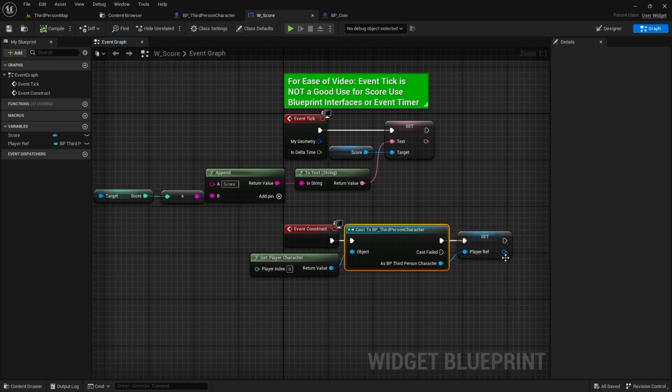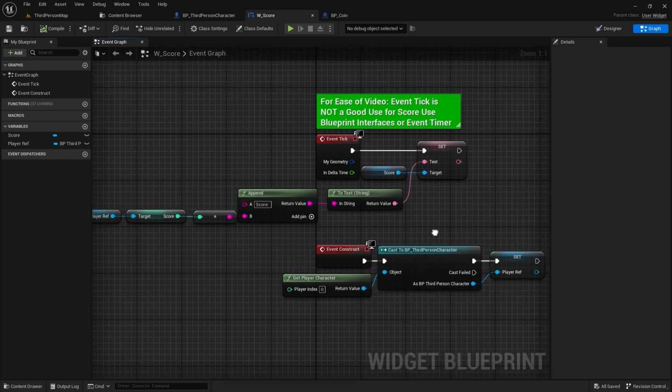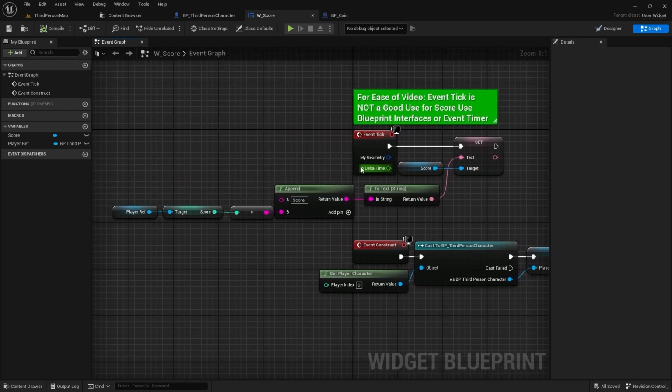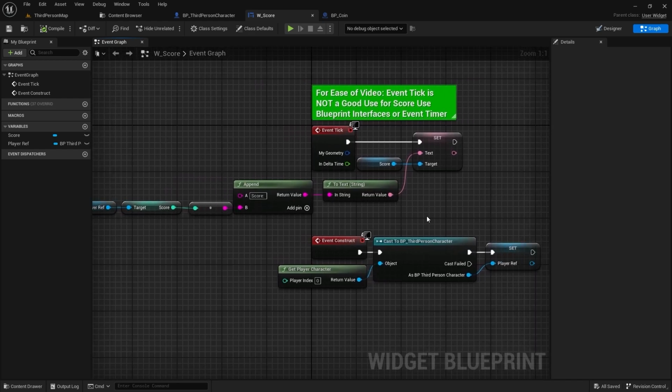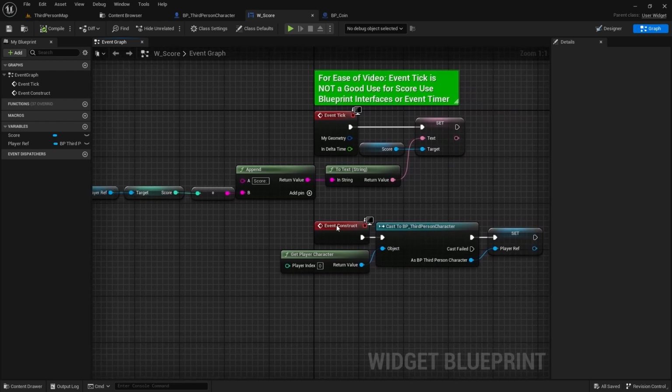And then we're getting a reference to our third-person character via our get player character. Again, I highly don't recommend doing it this way. It's better to use blueprint interfaces or event timers to update your UI rather than event tick, especially if you have a very complicated UI. But again, this is just so I didn't have to actually code an entire widget.